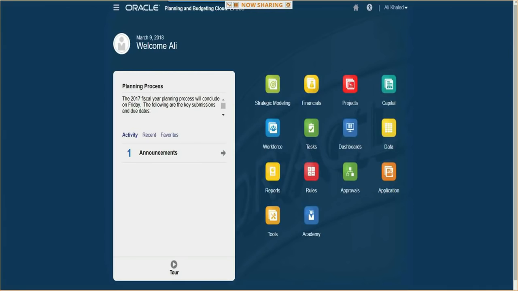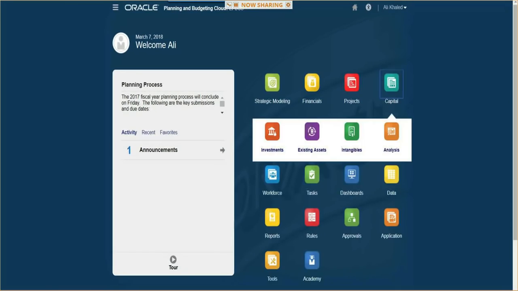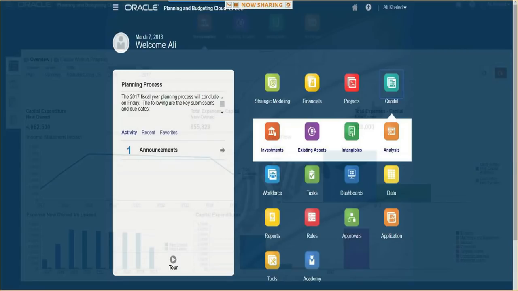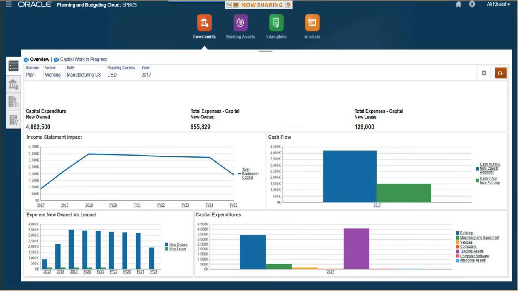So the first thing you're going to want to do is, of course, log in. And then you're going to want to select the capital tile. And here you can see the 4 segments that we were discussing earlier: investments, existing assets, and so on. So let's navigate to investments for now to add the new forklift and the lease forklift for the sake of our analysis. So you'll find yourself at this initial landing page, which, as you can see, is primarily dashboards.